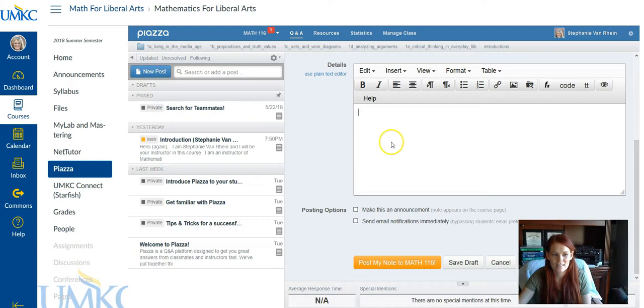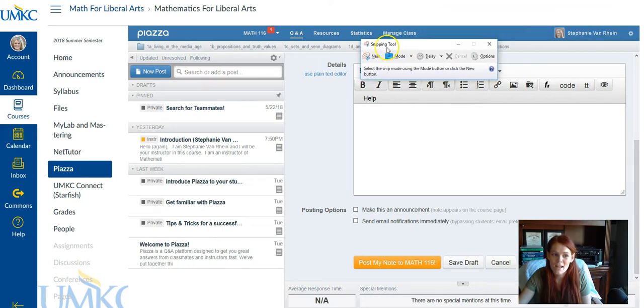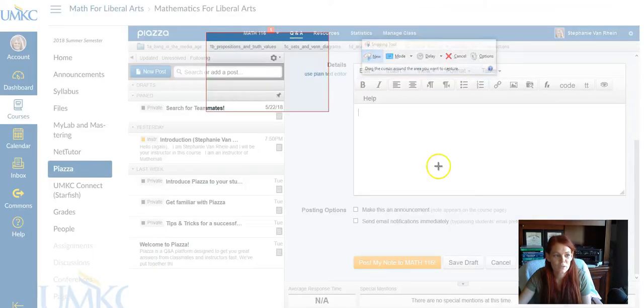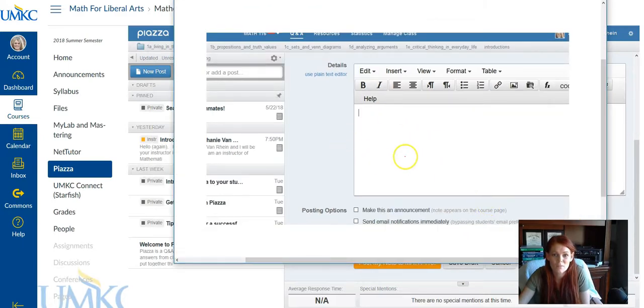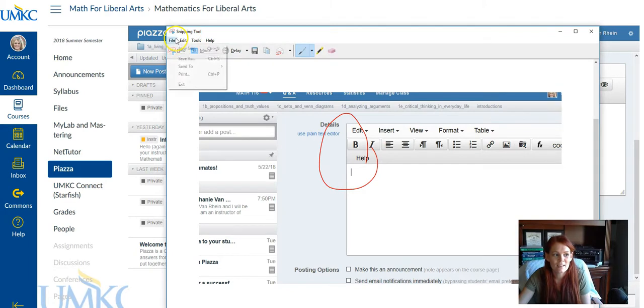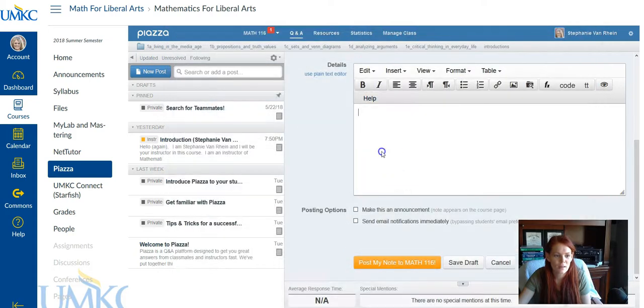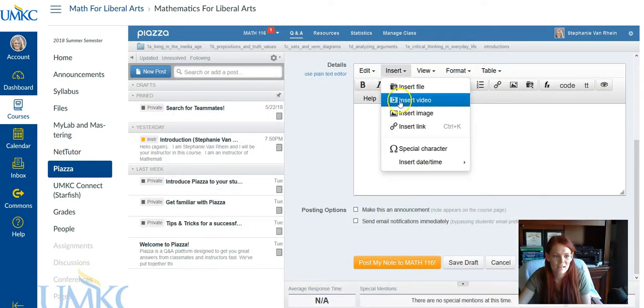One of the nice things about Piazza is you should be able to take screenshots. Since we're using MyMathLab as the online homework system, you should be able to maybe use the snippet tool on your computer and take a screenshot. You can put new and just drag it. Oh, I'm having problems with this right here. I don't know what's going on. You can save that as a picture on your desktop or in a folder, and then you can upload that and insert it as an image.